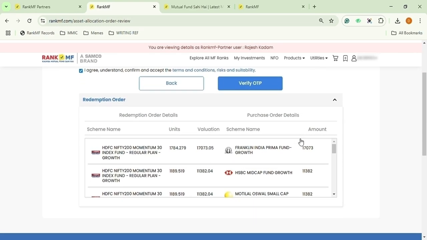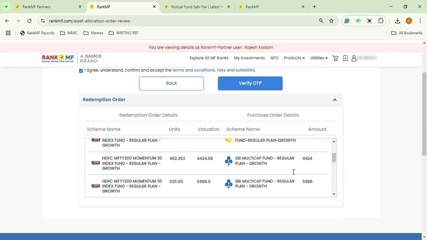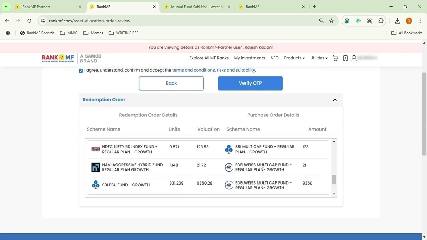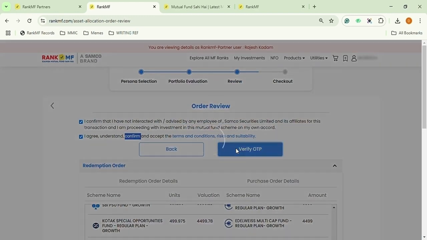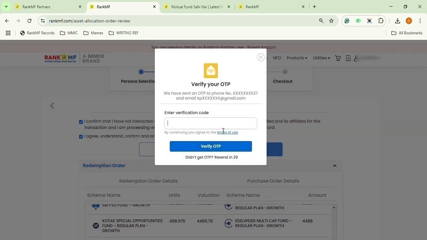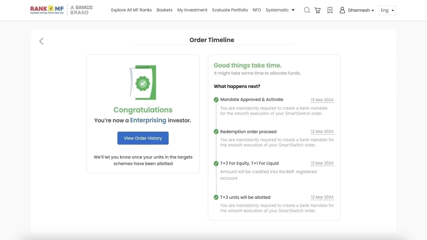Here, your client can review the redemption and purchase orders. Once everything is in place, get their consent to the terms and click Verify OTP. Your client will receive an OTP on their registered number and email. Enter the OTP and click Verify OTP to confirm. Once done, an order confirmation page will appear.